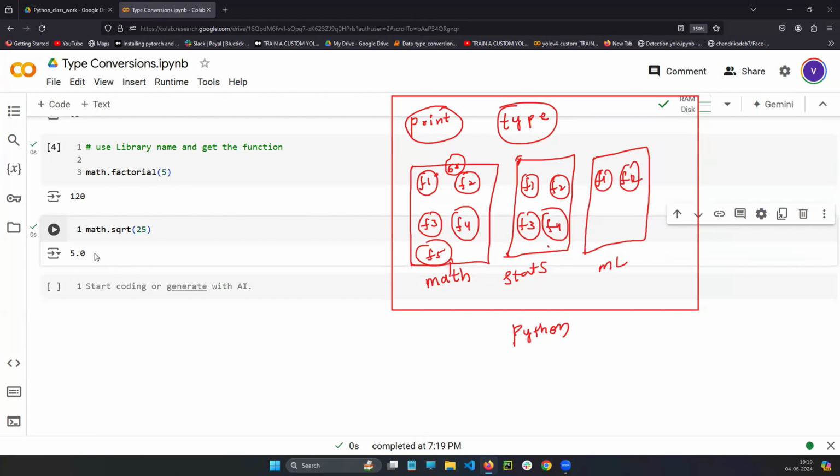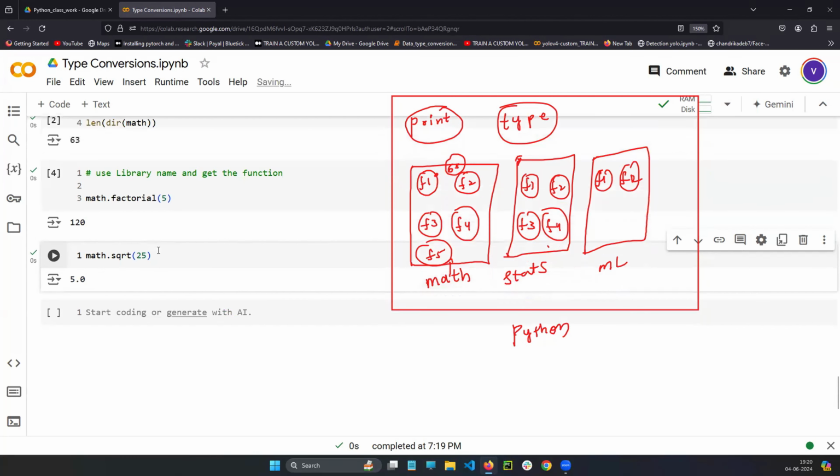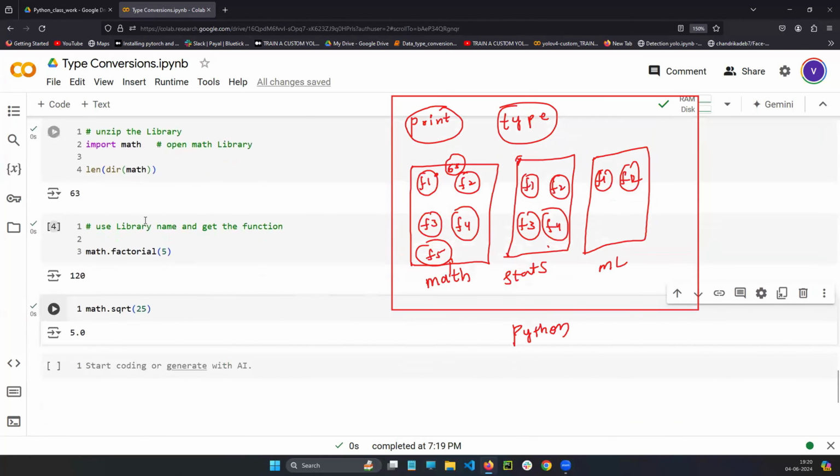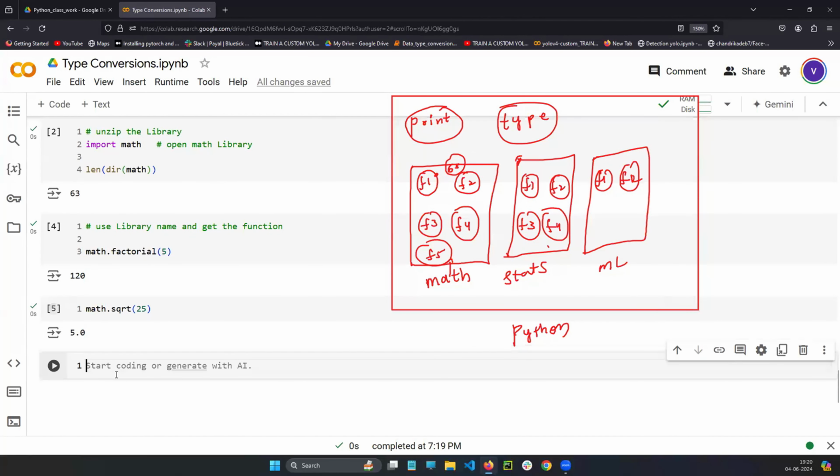Same as I told you, the CPU does 90% of its work with floating values only. You may ask, sir, we need to get 5, so why is 5.0 coming? There is no difference between 5 and 5.0. Both are the same, but the CPU does 90% of its work with floating values. That's why it gives 5.0. So like this, whatever library you want to use, you can use.